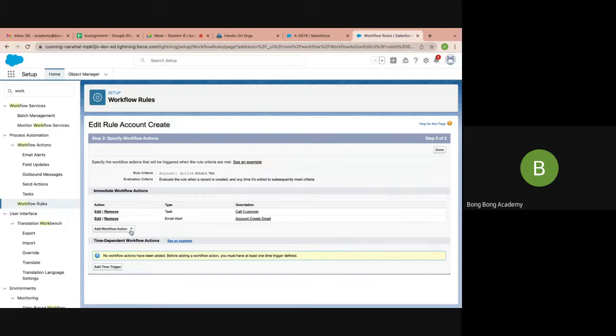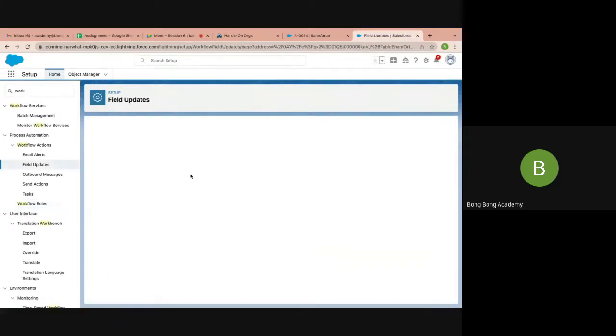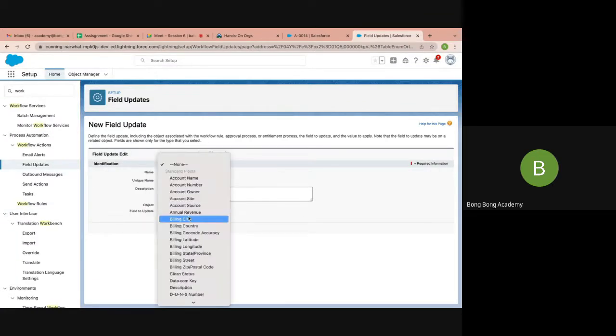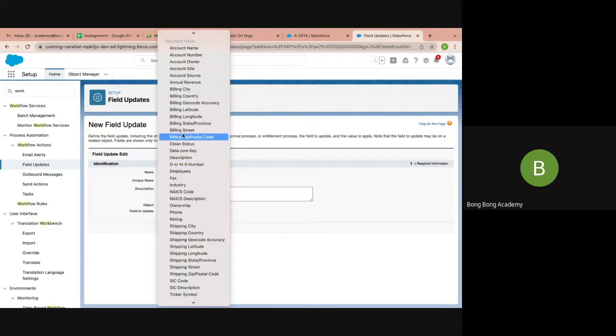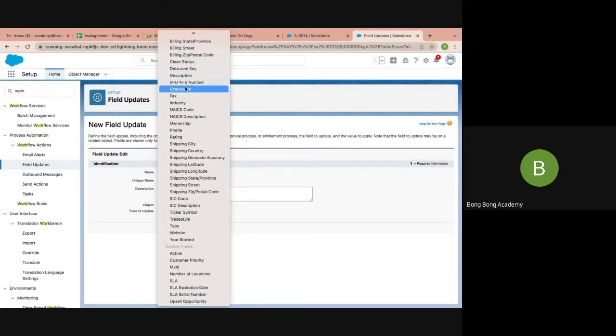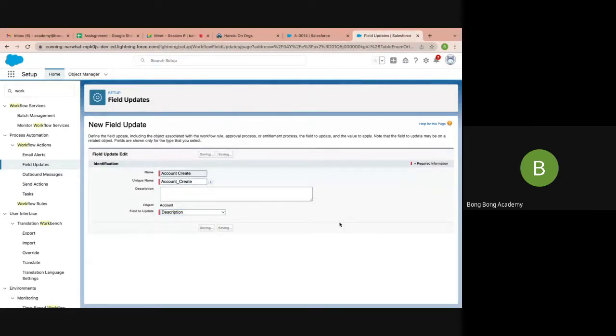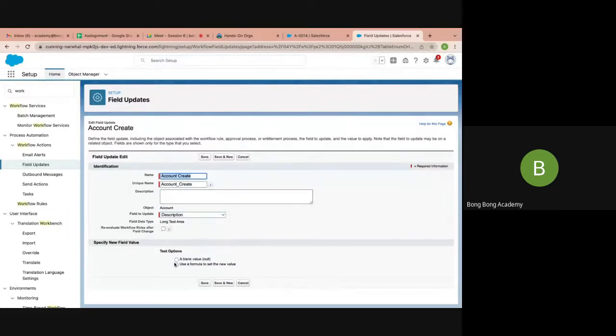Third thing I can do is a field update. That means automatically populating some field value. So let's see, account create is the field value. Which field do I want to update? Maybe the description field. Here I will say use a formula. I can put this text: is created from workflow.